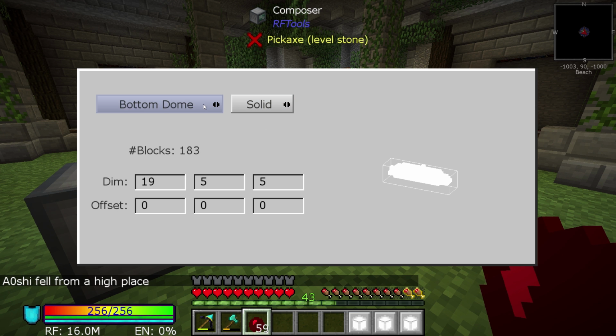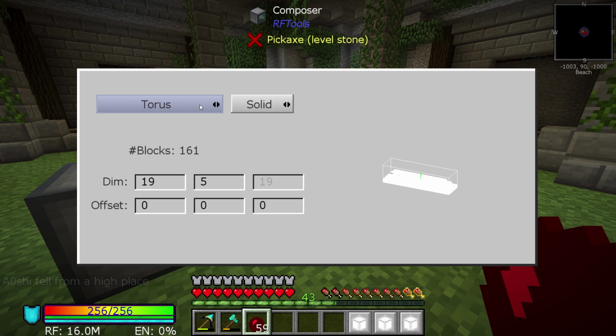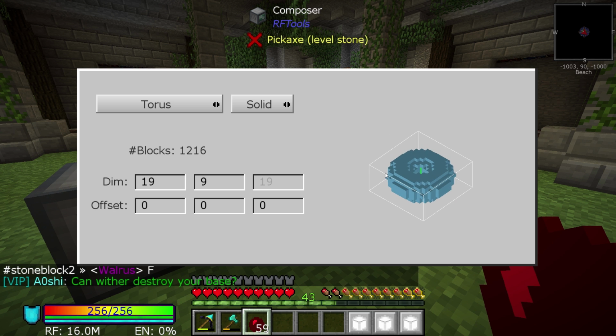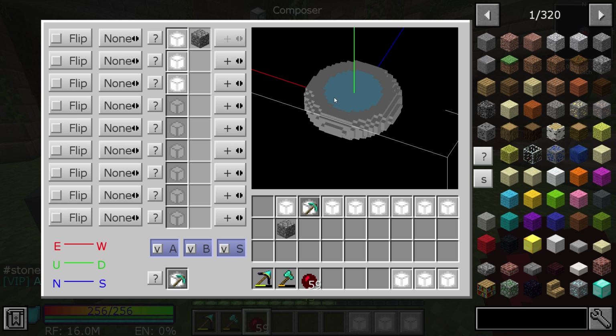But it needs to be a torus. So let's go over to torus. And of course, this will be 9 because it's going to be the same height as everything else. And you're going to get this shape like that. Now, this is going to be in the middle.